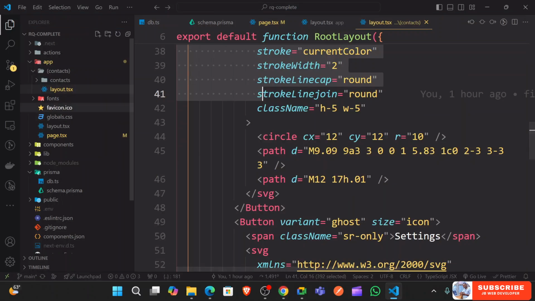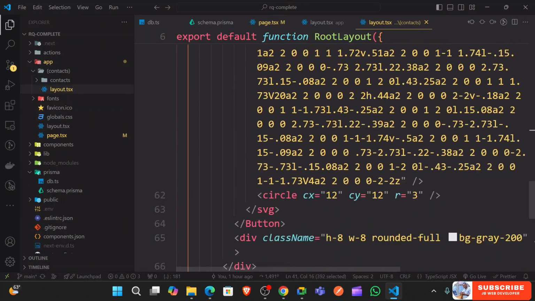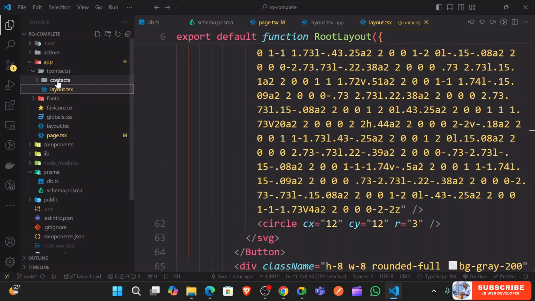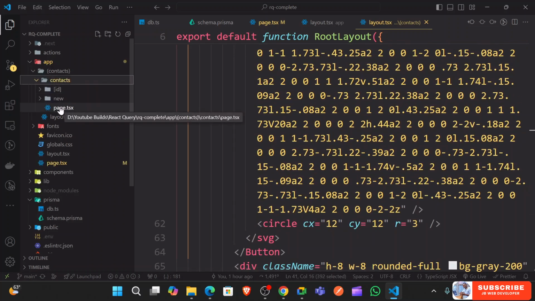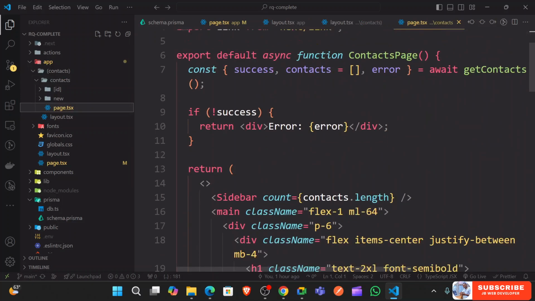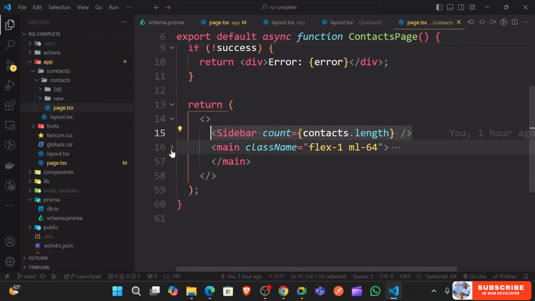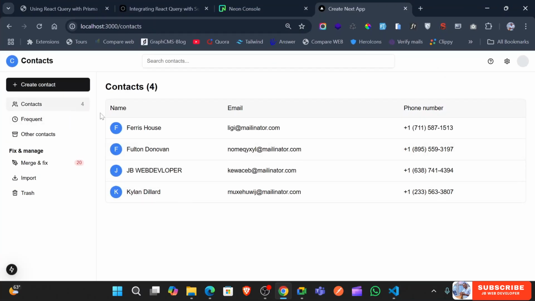So the sidebar, if you want to see it, we have the children here. Now when you go to any page, like the page here, you will see we have the sidebar. The sidebar is not in the layout, it is just here within the pages. You can see the sidebar is taking in the counts, and that's why it is showing this 4 here.